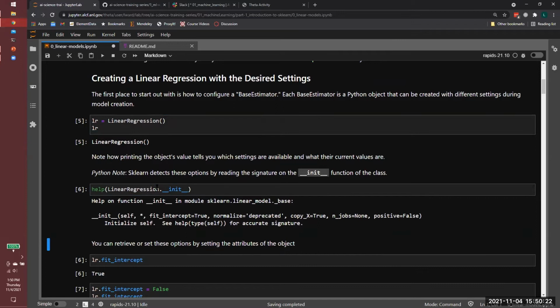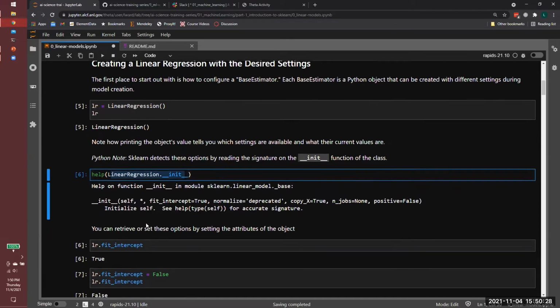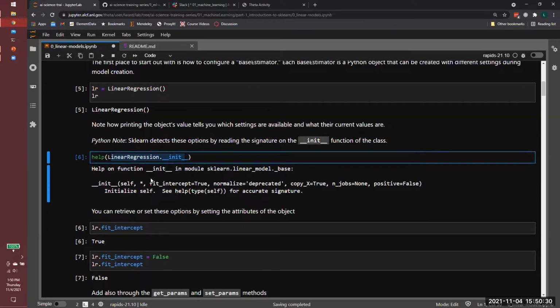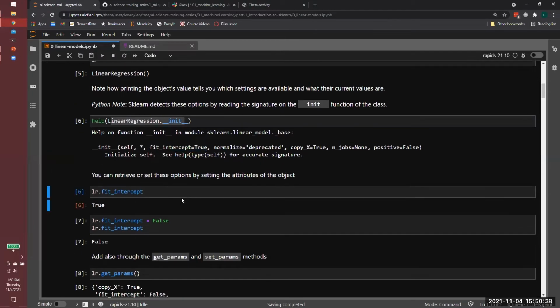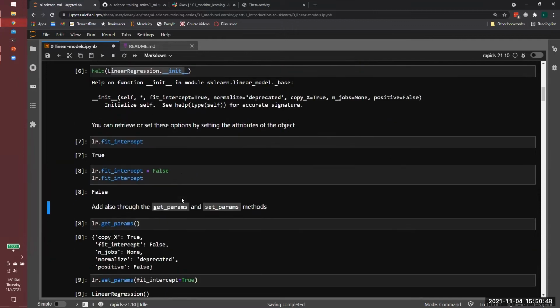And we can note that this particular creation function comes with a lot of different options that define how you want to create a machine learning model. For instance, you can control whether to fit an intercept or not, which I have set to be true by default, but I can also change it to false. And I'm changing a specific attribute of this object.